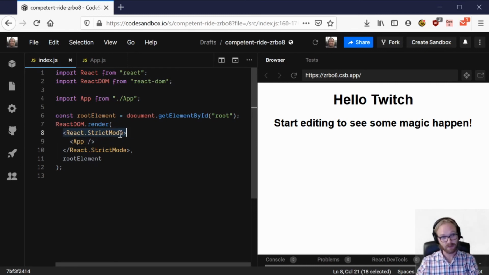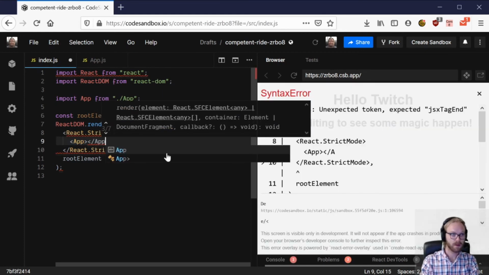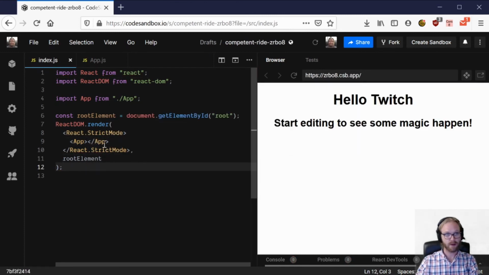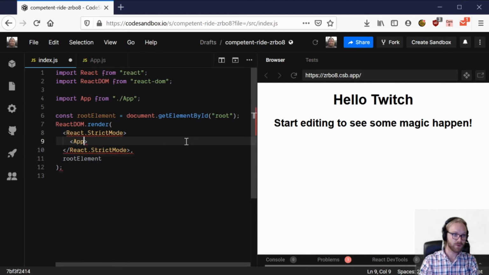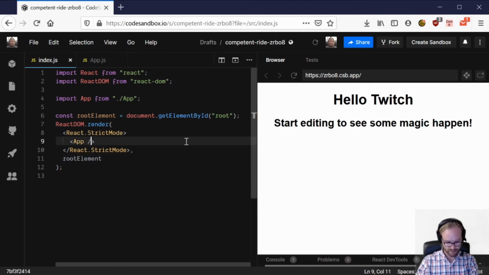Like HTML, you have your opening and your closing tags. And then if you just have a single tag, you can make it self-closing. You don't need these separate opening and closing tags. I believe if I try to do that, I hit save. Oh, no. Some tools will automatically convert that for you. It looks like CodeSandbox does not.